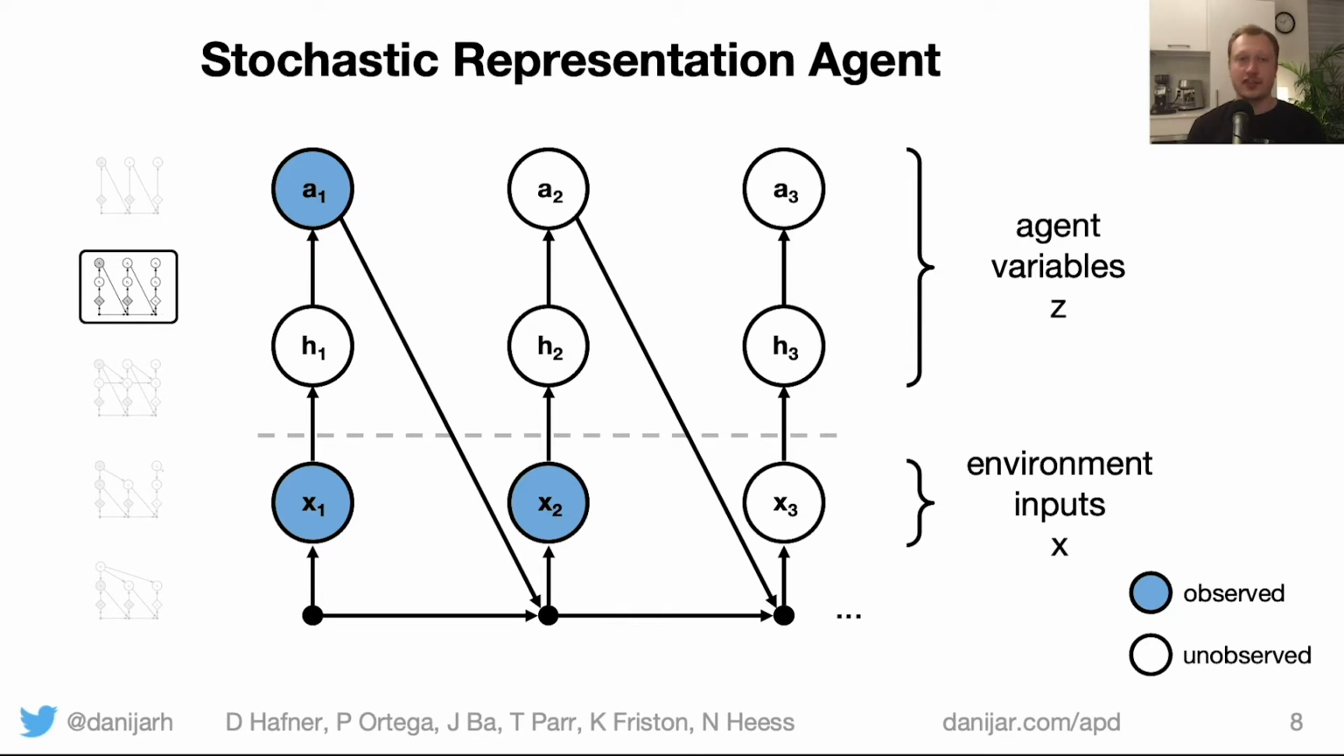Here we see the trajectory distribution of an agent that uses stochastic representations, h1, h2, h3, to compute its actions. For example, these could be used to introduce an information bottleneck that limits the amount of information that the agent extracts from its inputs to help generalization. Or the representations could be learned as the codes of a variational autoencoder to help learn from high-dimensional inputs.